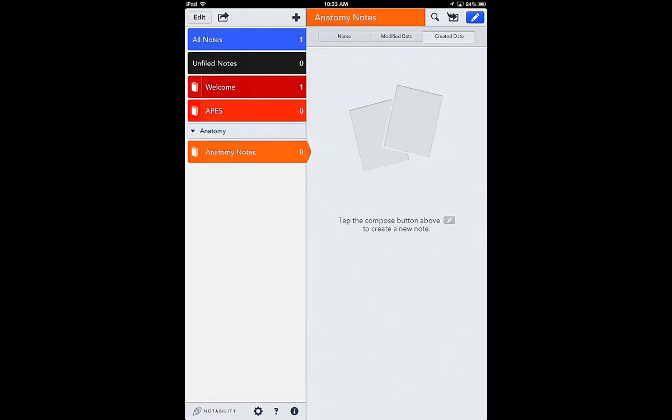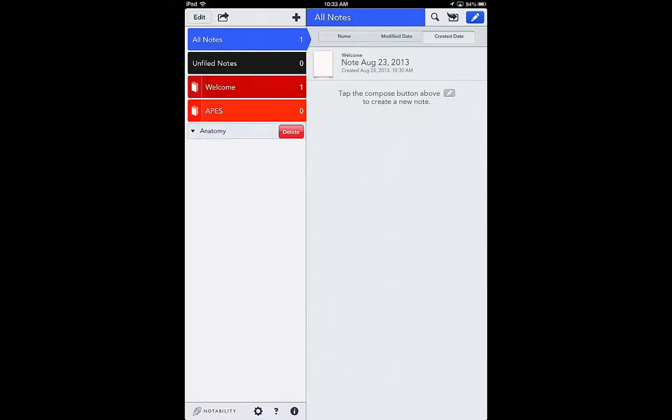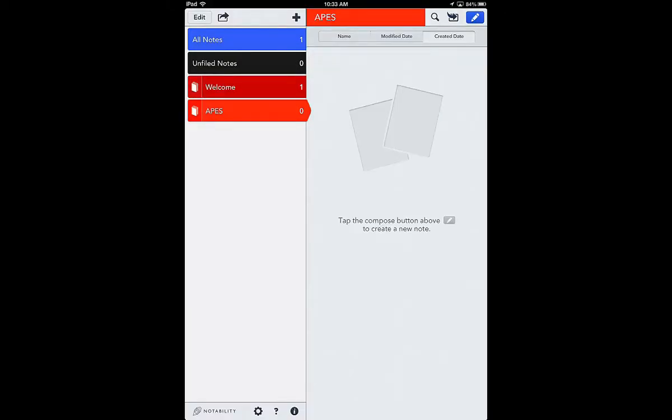If you don't care, like let's say, I'm going to delete this, I just swipe across and hit delete. I'm going to swipe this across and hit delete. Now I just have APES, and everything will go under that folder. Of course I can find it by name, modified date, created date, and so on and so forth.